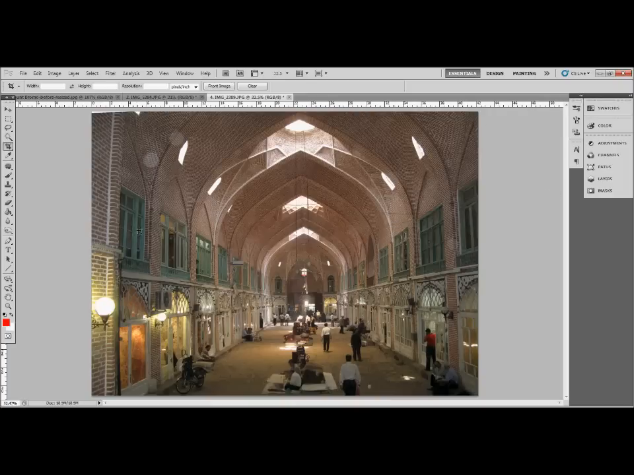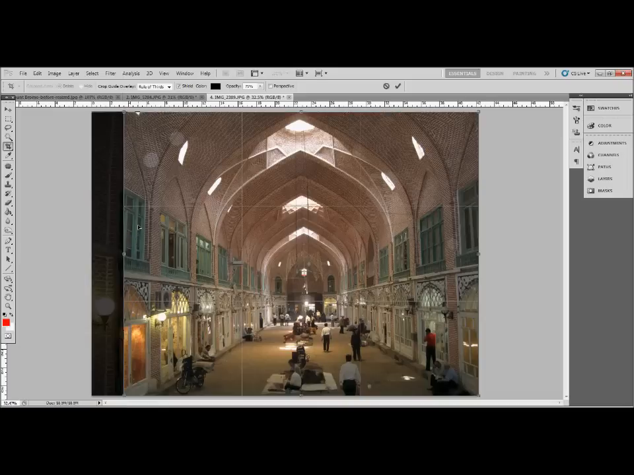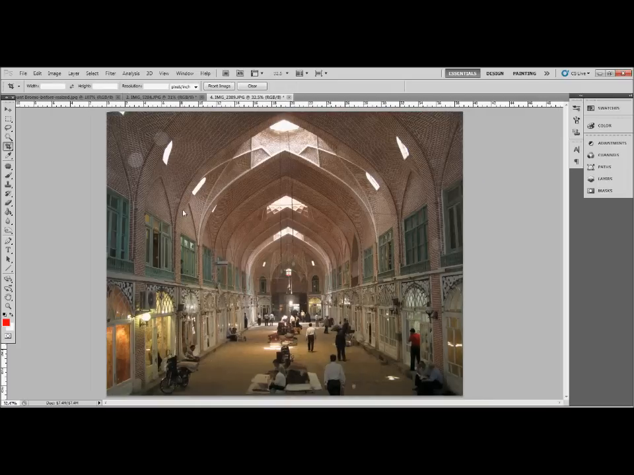As you can see, this window on the left side and this window on the right side are not aligned. So I'm going to crop it from the second column of the window. And here it is.